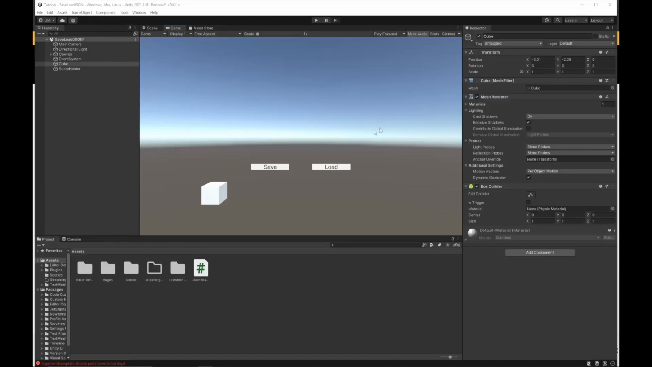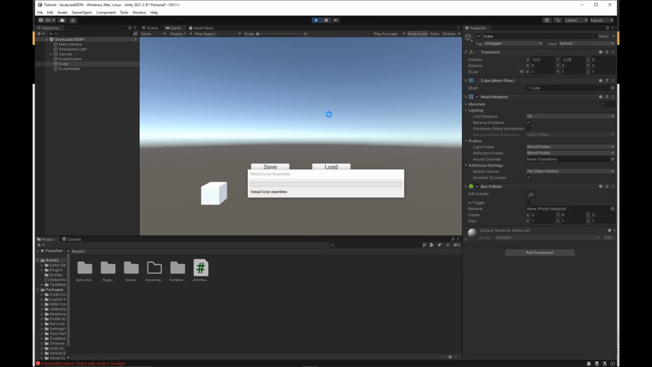Alright, this tutorial is going to show how to save some information about a game object as JSON using the File Browser Pro add-on. So let's demonstrate what it's going to do. We'll click play. Right now we have this cube. It's named cube and it's at this location. We're going to click save.